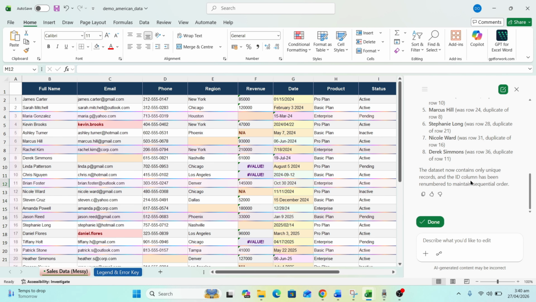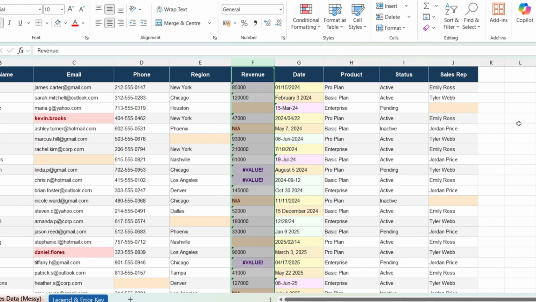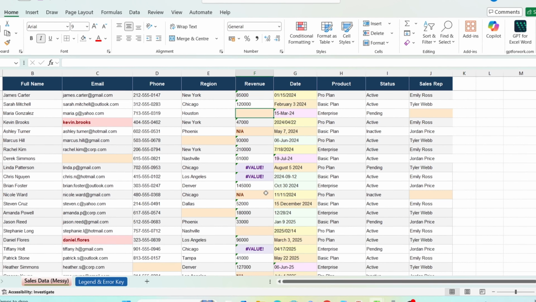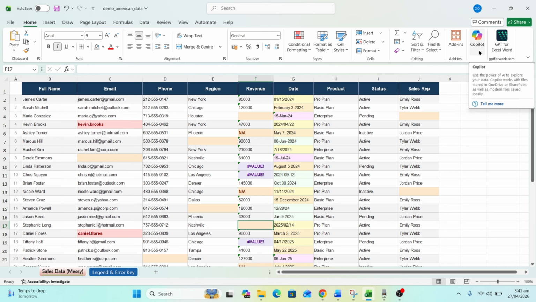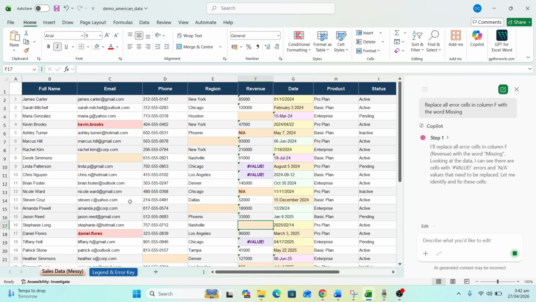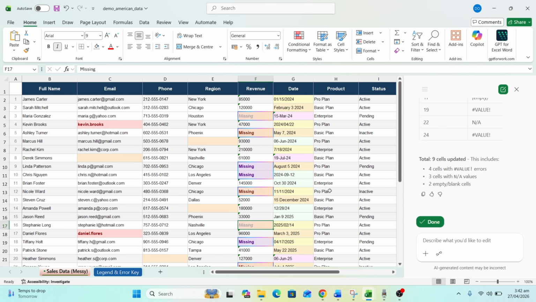Next problem, errors. Look at column F, the revenue column. It has so many NA errors, value errors, blank lines. So now let's deal with this column. Normally, you'd write an IFERROR formula, drag it down, copy paste as values. It takes forever. Instead, I'm going to tell you a prompt. Replace all error cells in column F with the word missing. Done. That's the magic of Copilot. You can see that the AI has converted all the error cells to the word missing.